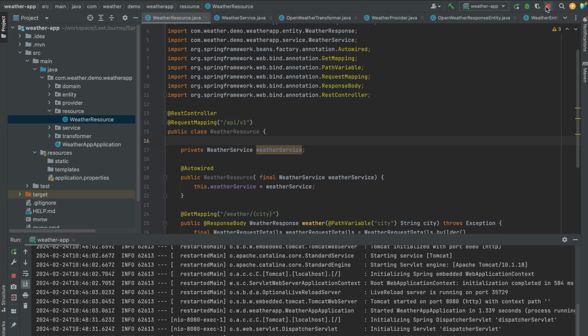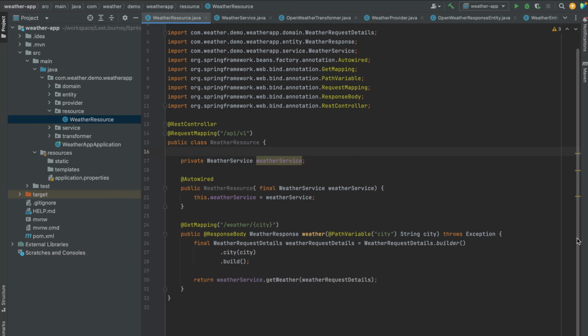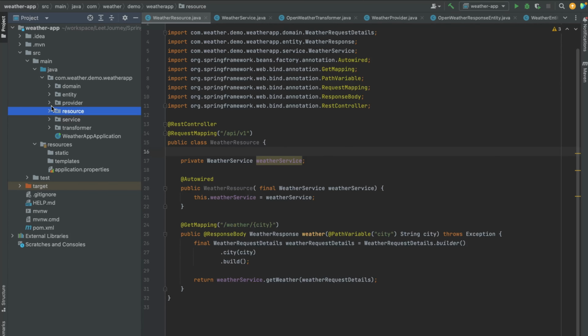So let's stop our application from running. Let's minimize this. And I'm going to start creating unit tests from the bottom up. So what I mean is I'll first create tests for the smaller classes and we'll work our way up to the service class and then the resource class.